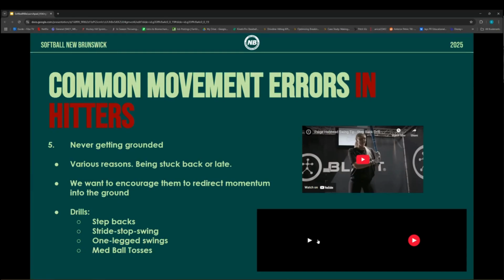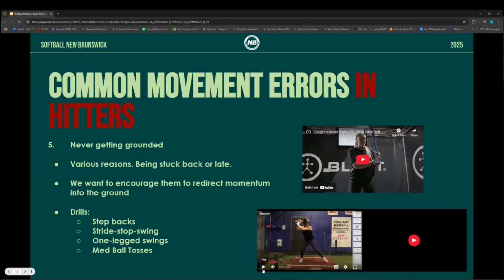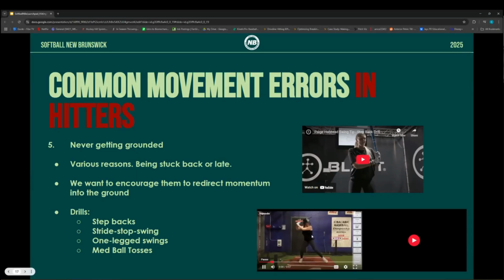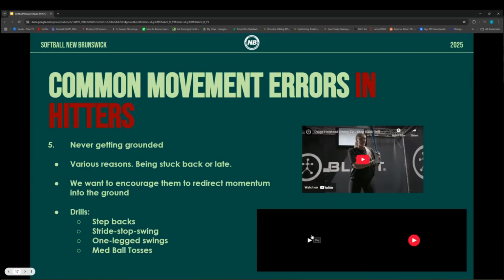We can see an example here of an athlete that is pretty balanced when she's done swinging, but she's not really using the ground. She's not grounded, and it causes her to be late and miss the ball. We can see after she's done, she's moving backwards and towards the left wall. So there's no real consistency or heaviness.